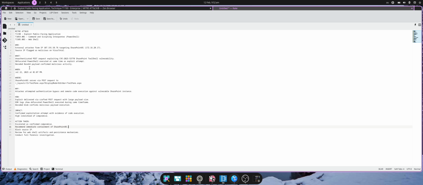So I've been working through TryHackMe's SOC analyst pathway, and they seem to really push the 5 Ws. Sound like a broken record, but I am trying to change the way that I log. So they do focus on doing who, what, when, where, why. So I've tried to implement that with my logs on LetsDefend. So who: external attacker from IP, targeting SharePoint, the source IP flagged as malicious on VirusTotal.